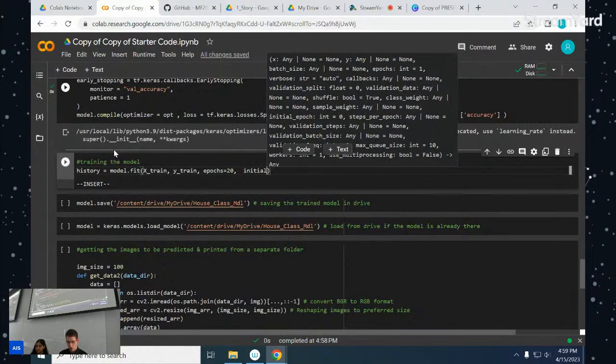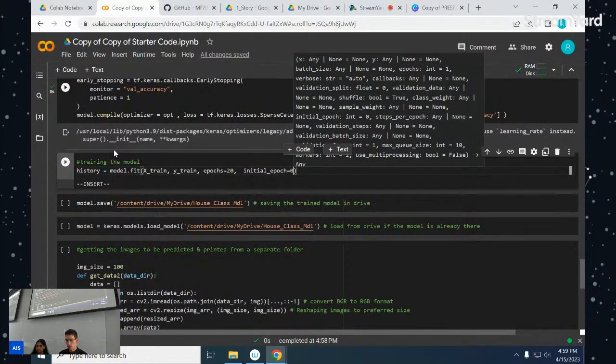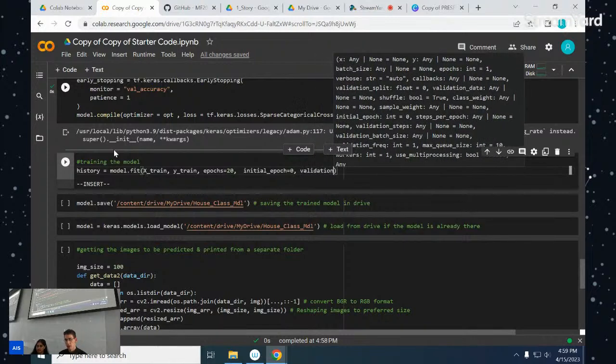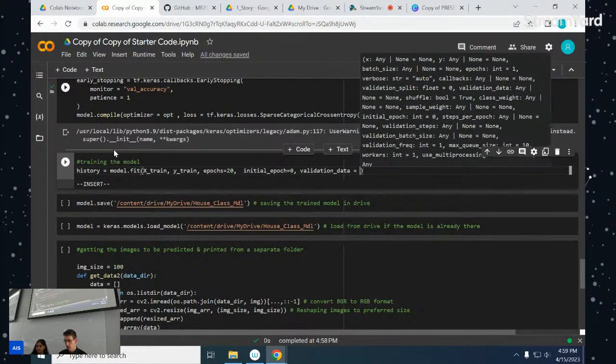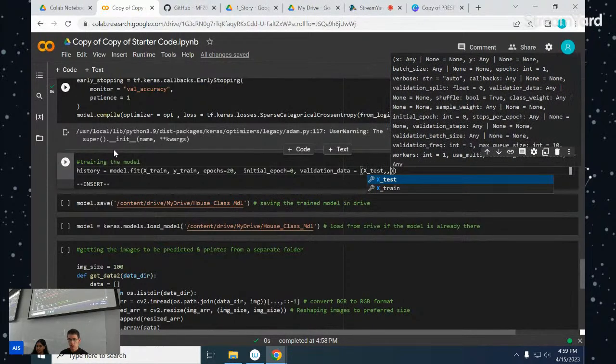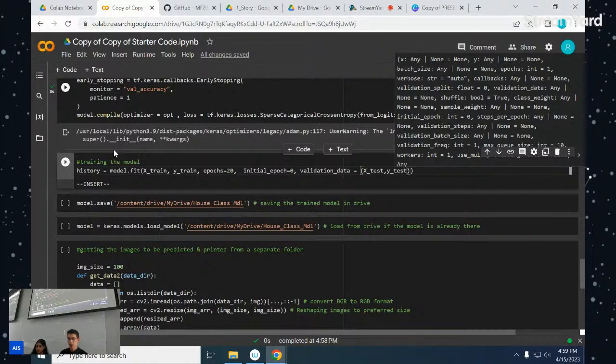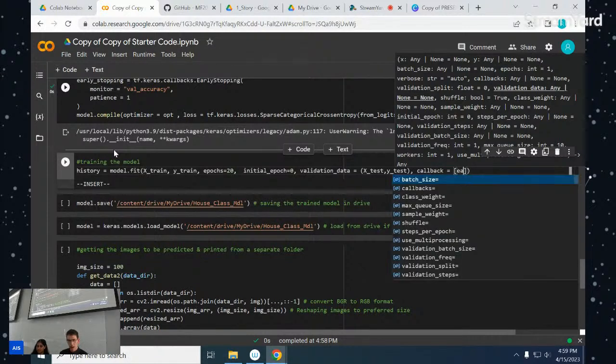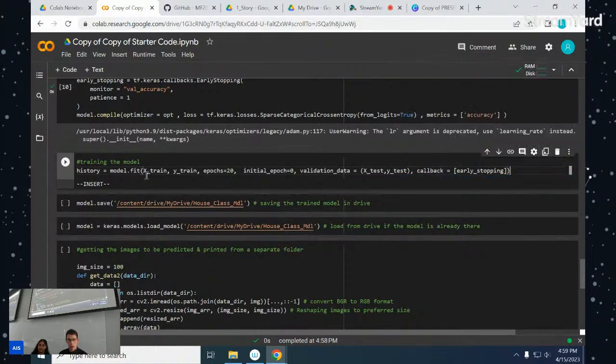Initial epoch equals 0. Validation data equals x_test, right? That's what you're using to evaluate your data on. And finally, this is just another parameter: callbacks equals early stopping.